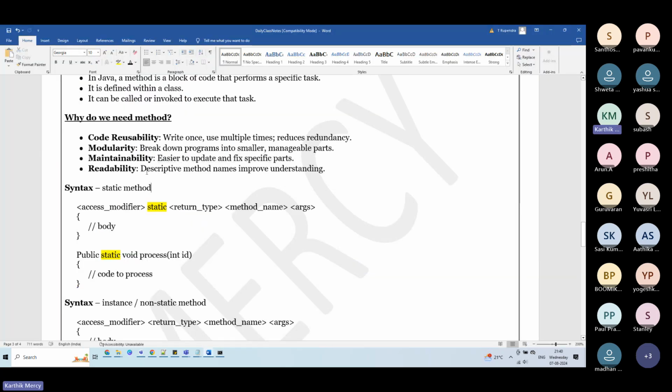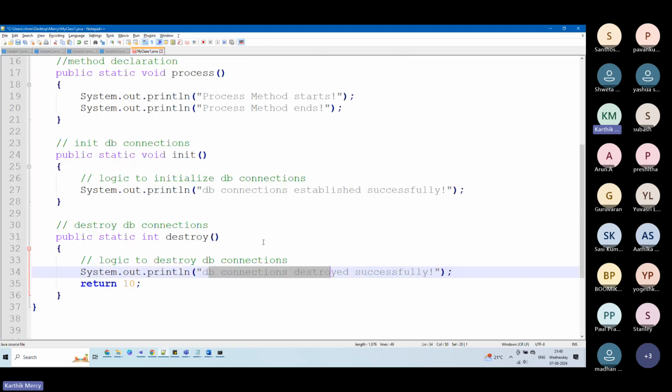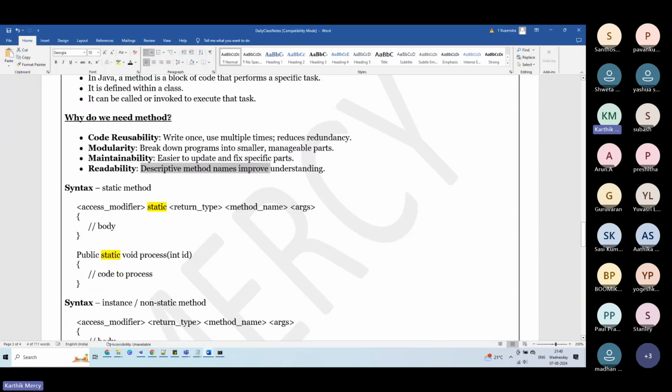And then if I go to readability, the moment I see init, I can think that there is some initialization code in it. The moment I see destroy, I can think that there is some destruction logic in it. So by looking at the name, I will know what would be there in that method.